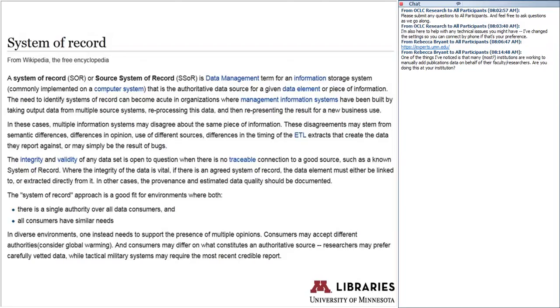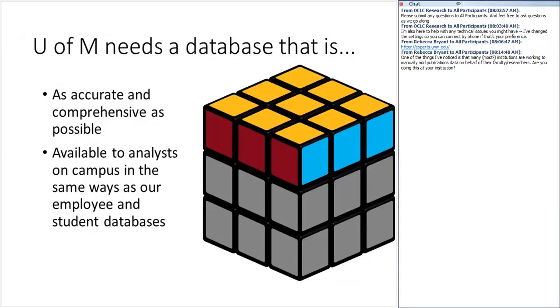If I look at the highlighted statement here, it says that if we have a lot of different things coming together and nobody's really sure which one is right anymore, maybe you better pick one. So I think that we have, in effect, picked one with Experts at Minnesota. What we need to do now is to take that and make it as good as we can. We need to have it be as accurate and comprehensive as possible, and we need to give people a way to get at that data when they need it.